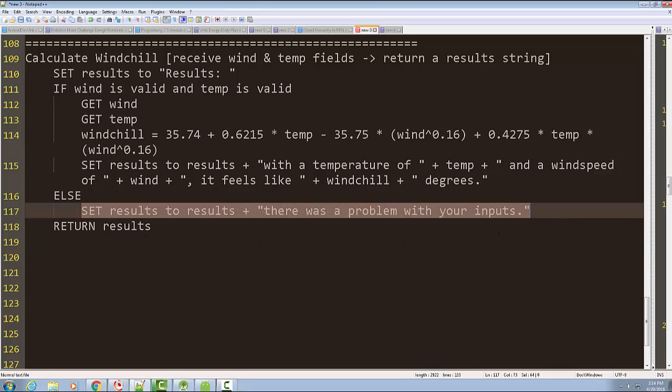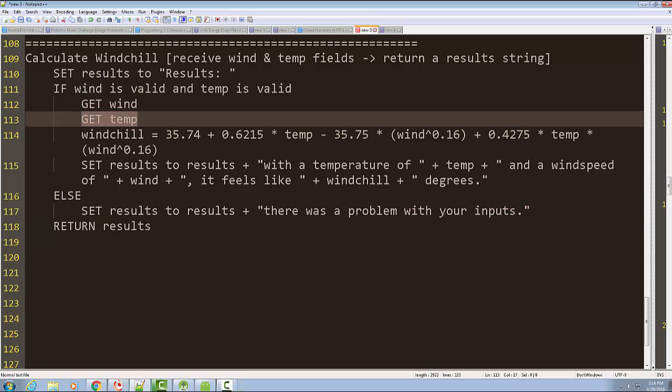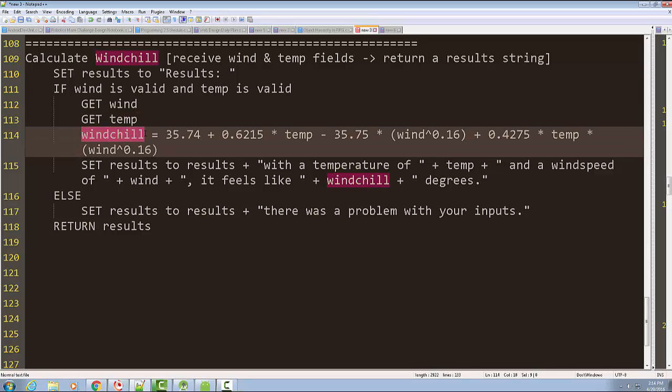Now, if they're both valid, so we are within range, they're not empty, we were able to convert them to integers, we're going to get the value of wind, we're going to get the value of temperature, and we're going to set a variable called wind chill. And here is the whole formula on the website where I got the original formula, plus it has a chart, so we'll be able to compare it. And that's quite a big formula.